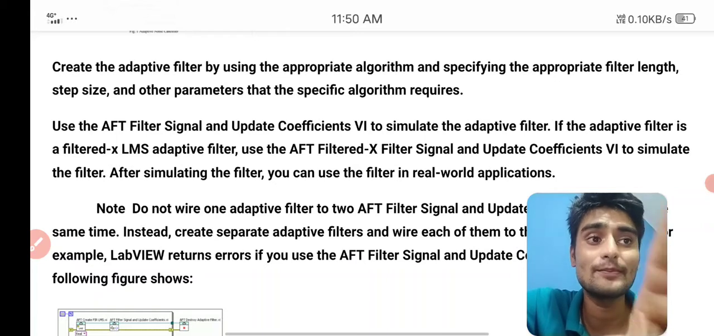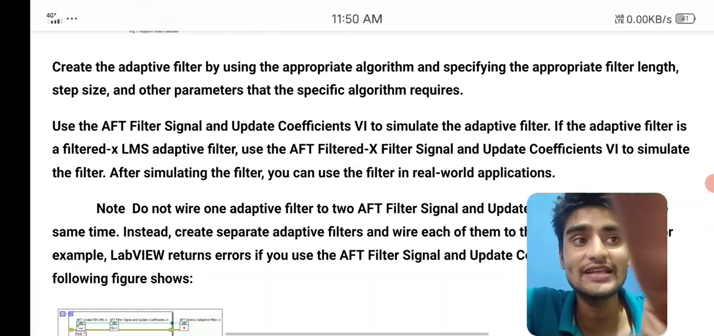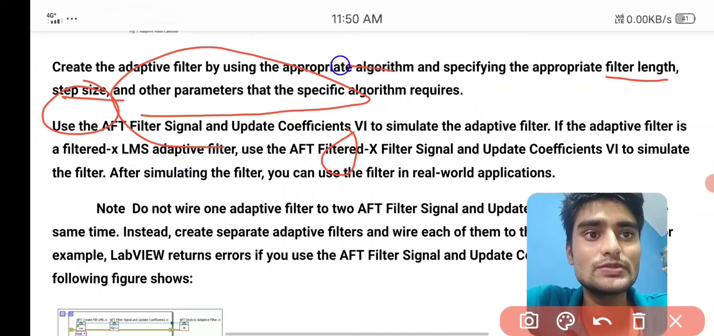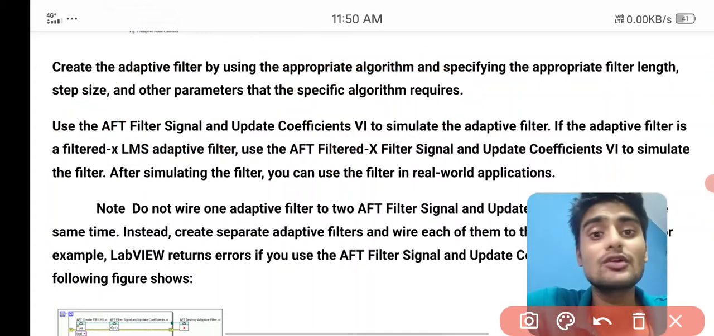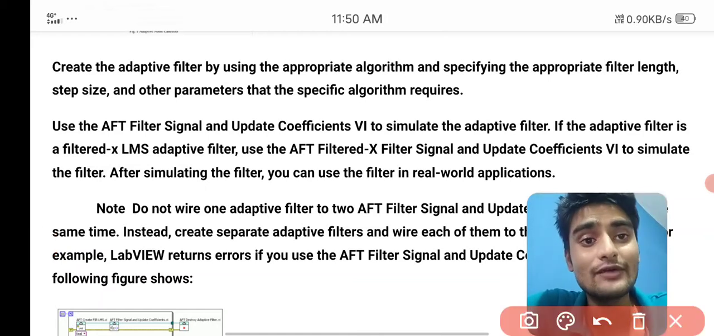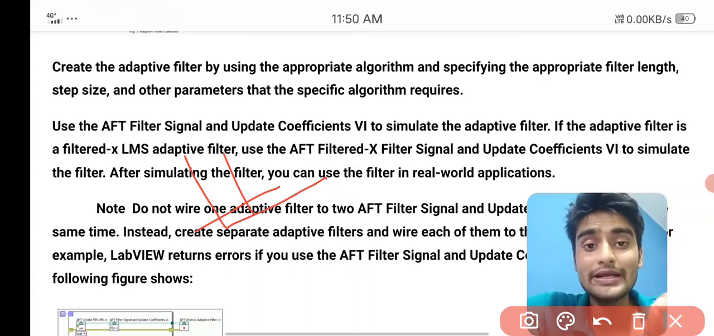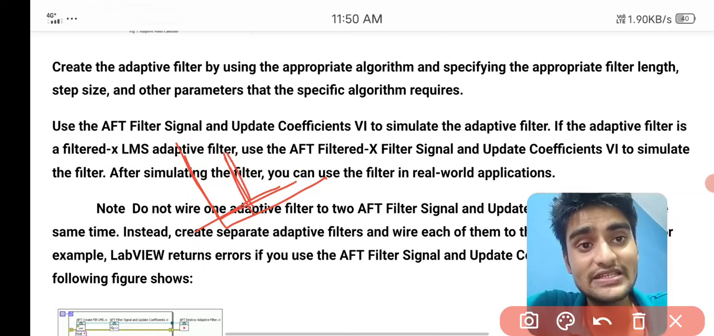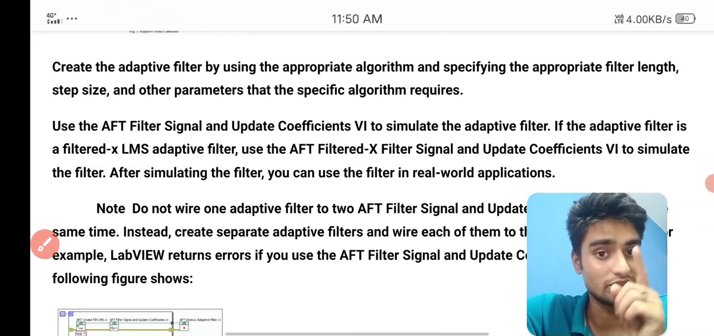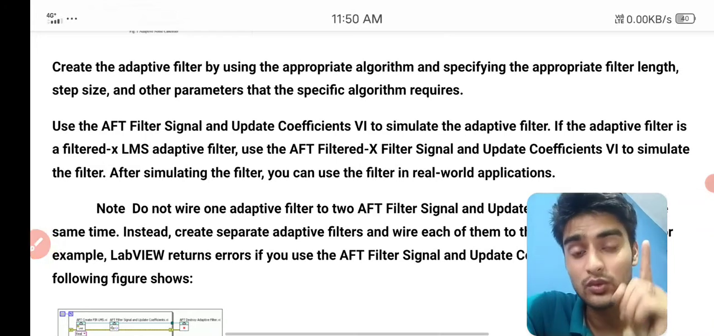Okay, to specify the approximate filter length, one is the filter length, then the filter size or step size, and then other parameters, to specify the algorithm. So what is the algorithm? When we have an adaptive filter, we should know we are using an impulse signal. I'm clearly saying that we will be using an impulse signal for generating the adaptive filter output signal. Just keep in mind, we are using what signal?